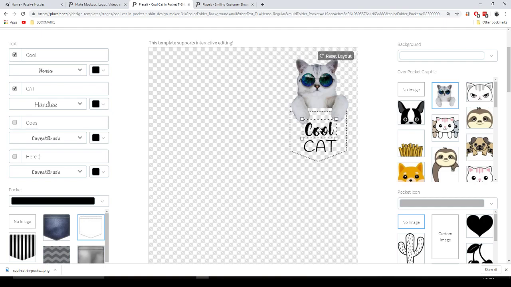For anyone that's just getting started and they're using Merch, you need to make sure that your design is the correct size and the correct placement. So this will be as if this was going on someone's pocket.